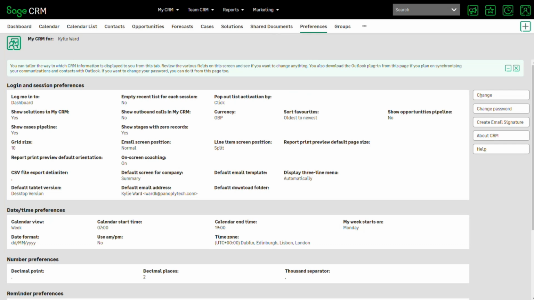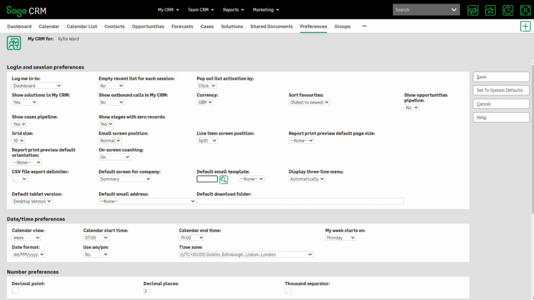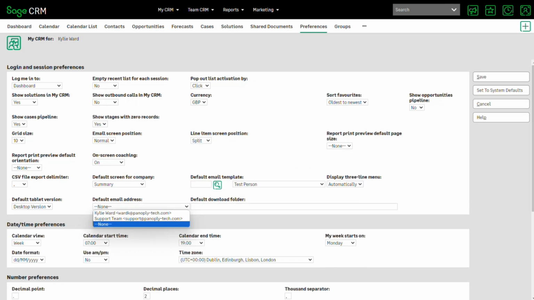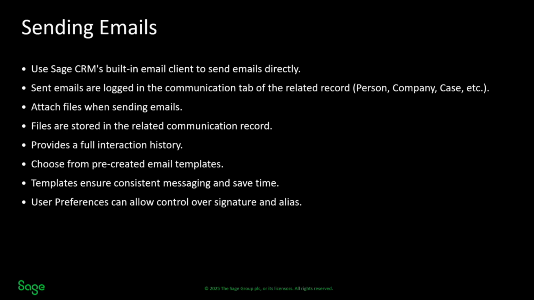So where we saw the email signature, we can now see that if I just switch the screen into edit mode, the default email address is able to be selected in the bottom row. So just here where I can choose which email address that I want to use. And once selected, I can save that, and then that would be the default preference that I'm using.